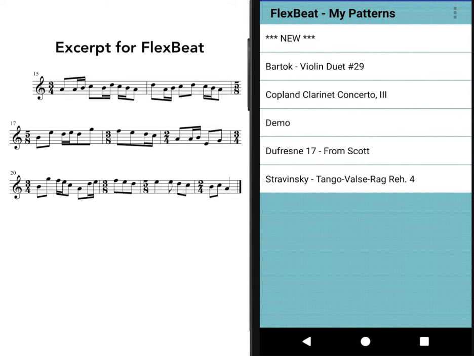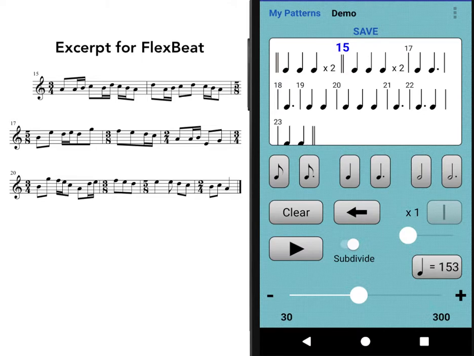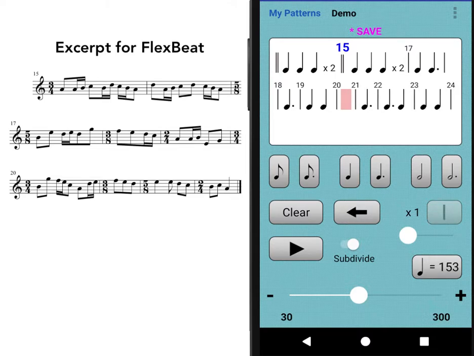At the top of the list is the option to create a new pattern, as we saw earlier. But I'll open the pattern I just saved because I'd like to make a few changes. If you need to modify a pattern, tap on a measure and add or delete notes from the back. To delete an entire measure, tap Clear or use the back button until the measure is empty. You can then either retap the empty measure to delete it or select another measure for editing.